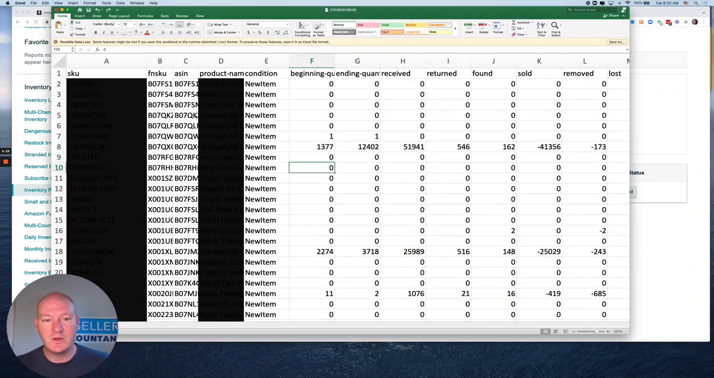And then this is really cool because it's going to give you, here is my beginning quantity for this SKU. So for ASIN B07QX, whatever the rest of this one is, I started with 1,377 units. My ending quantity was 12,000 and change. I had this many that I received during the course of the year. I sold 41,000. So this gives me a nice summary of what has happened with this SKU.